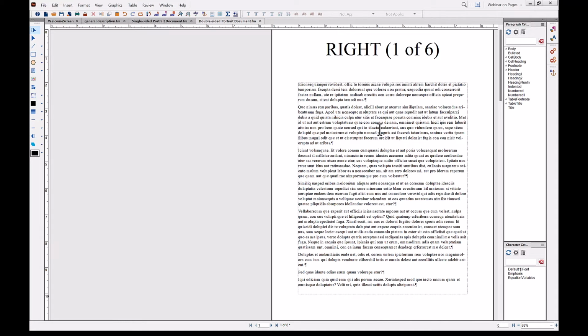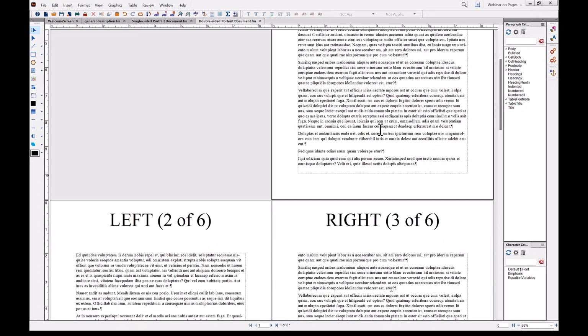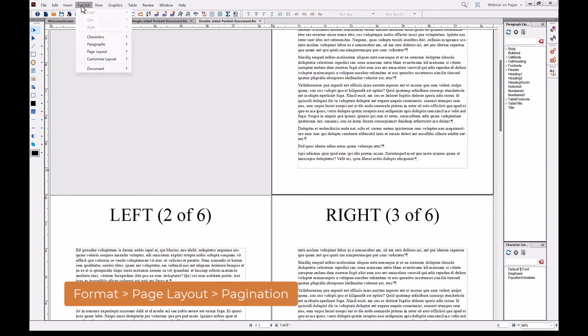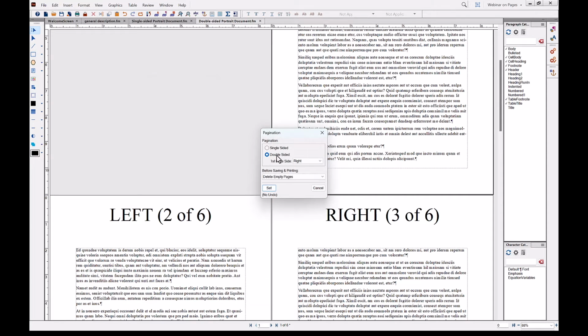Let me tell you, I've got a double-sided document right here, which means I have left and right pages. I have these enormous running heads at the top so you can keep track of if it's a left or a right page, because that's going to come into play as I'm talking. And we can control the pagination under Format, Page Layout, Pagination. A document can be single-sided or double-sided. If double, you can decide if you want it to be a right first page or a left first page.